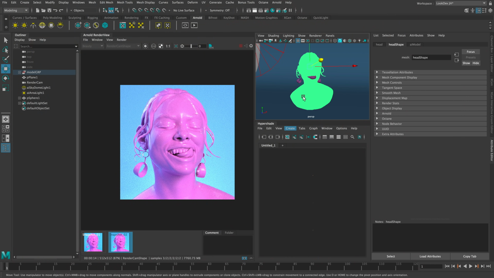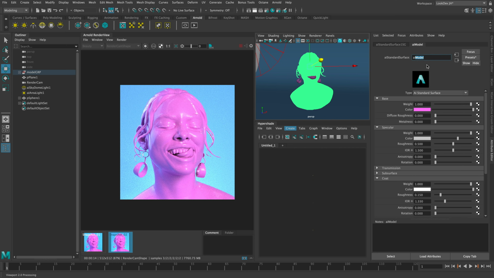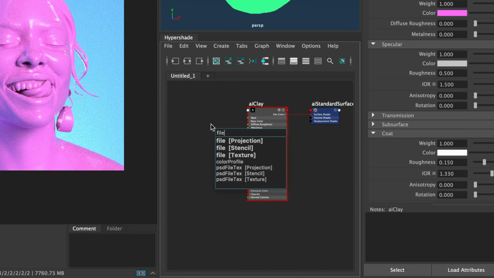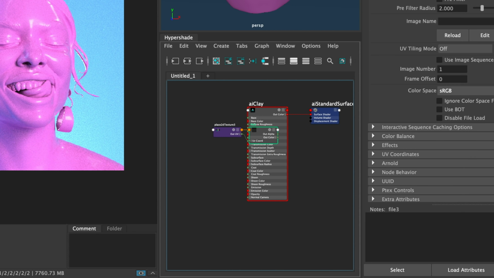All right, so what I'm gonna do is edit this material. I'm gonna go to this material and we're gonna call this AI Clay now. Oh my God, we're doing it. So now what we're gonna do is load a file texture. I hit tab on the keyboard and I'm going to file texture. So here we go. Now we got a file texture. We got a file node.